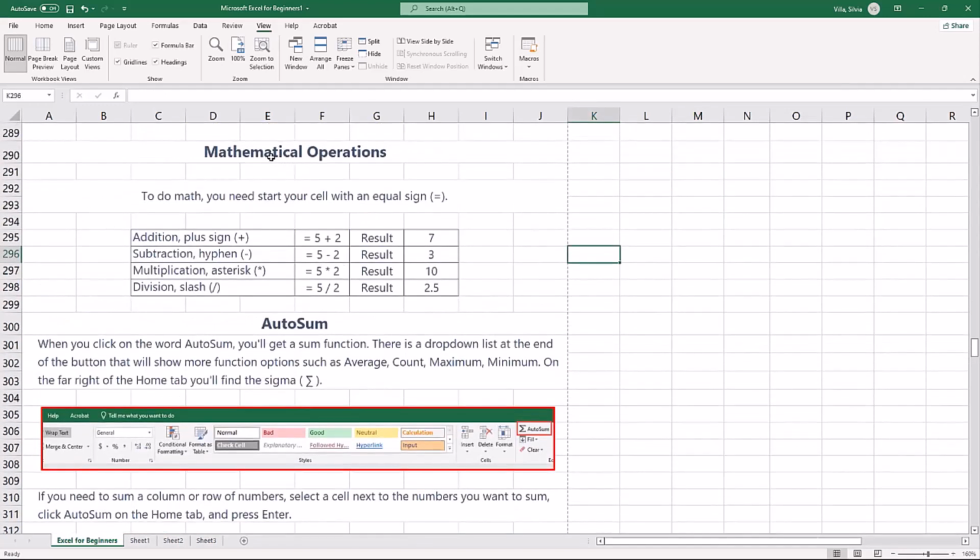Now, the mathematical operations. Something that we need to know with Excel is that every time we want to use a mathematical operation, we need to begin with the equal sign. The equal sign is going to indicate to Excel that what comes next is an equation. So for example, if you want to add 5 plus 2, either you can press the Enter key, or you can press this icon, which is also the Enter key. And the system is going to give you the result.